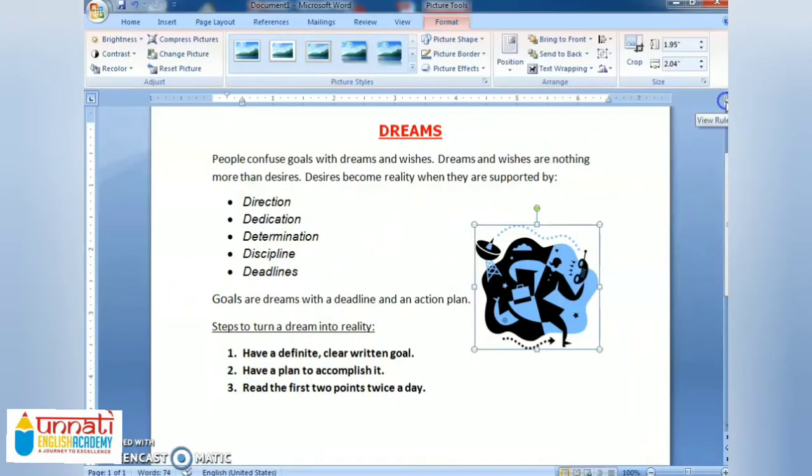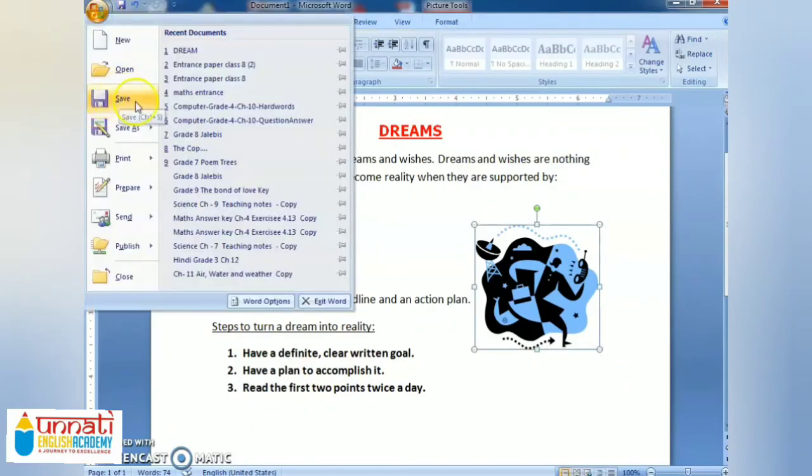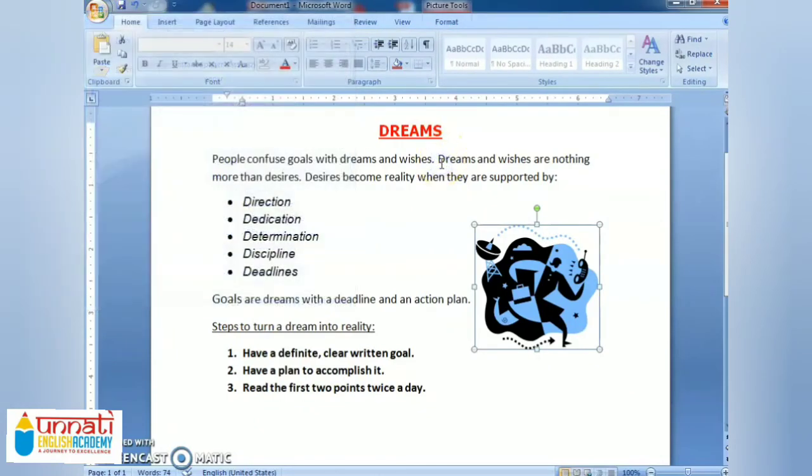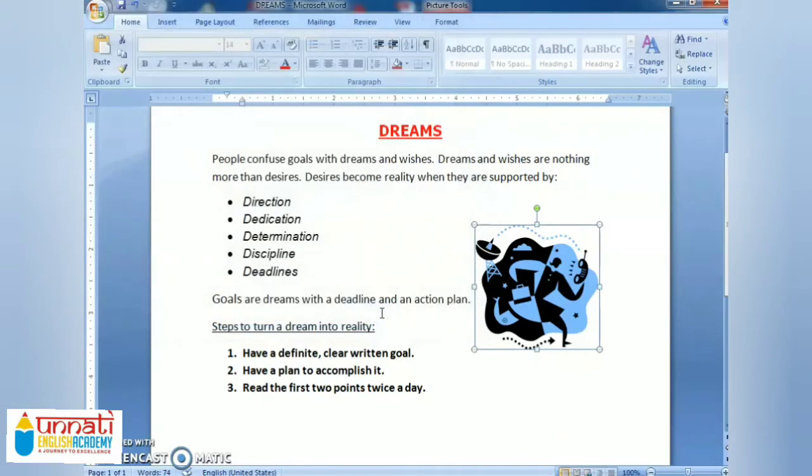So finally our task is ended. That is the lab activity. Now finally save the file with the file name dreams and click on the save button. Done. So students, try this activity at your home.